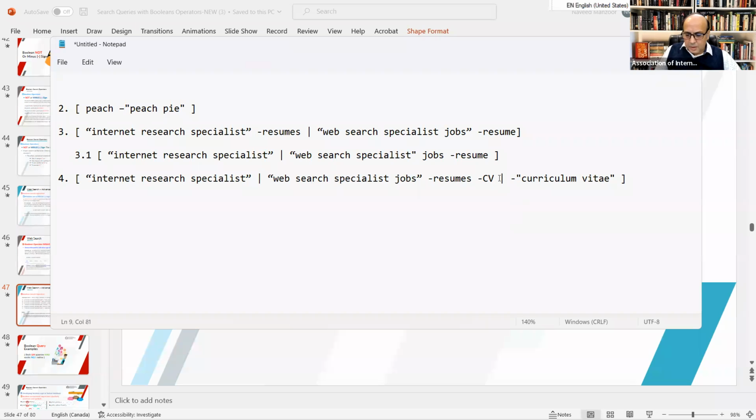It now has become an absolute command, which means none of these three words, which is resume, CV, the curriculum, I don't want any of these included in my search result. So I can write the query this way as well.